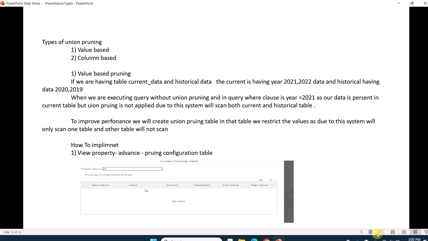Okay, so let's understand how we can implement this in HANA. You need to click on the HANA view and open the view properties. In the advanced option you will see the pruning configuration table. Once the pruning configuration table is open, you need to pass the table name and the view. In a union we will have multiple sources, so we need to mention which source and which column. Such information we need to pass, and we can configure value-based pruning.